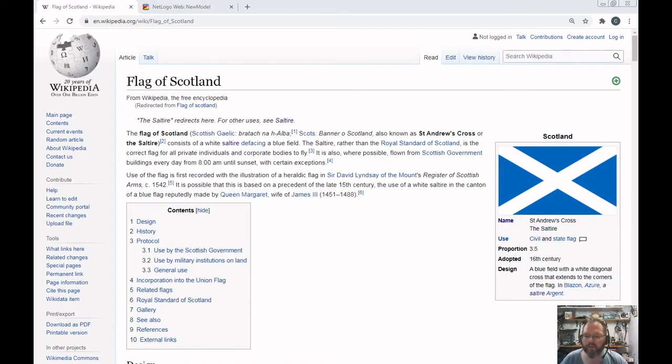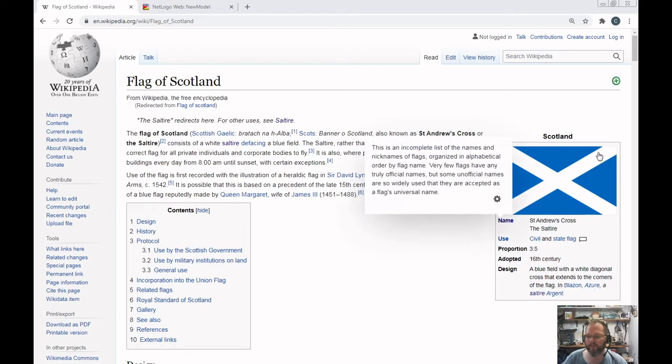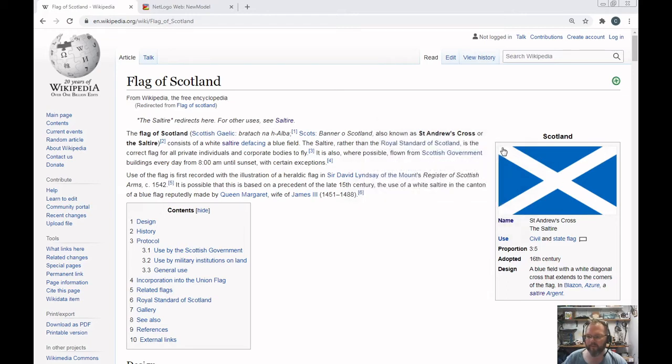For your NetLogo assignment this week, you have been given a flag that has a diagonal stripe on it. The example I will use here has two diagonal stripes on it, one going from the bottom left to the top right, and then from the top left to the bottom right.